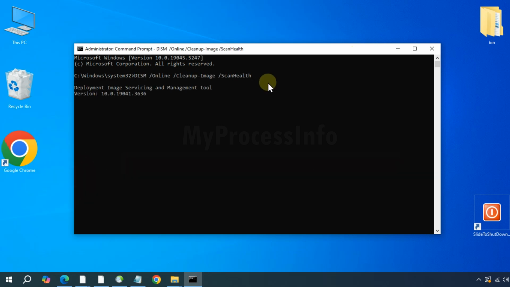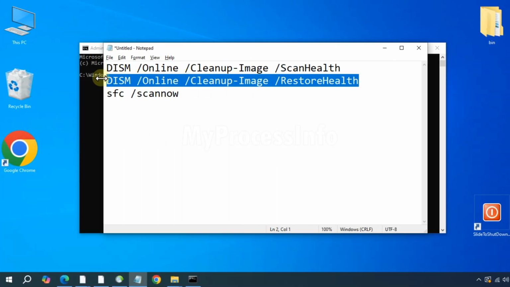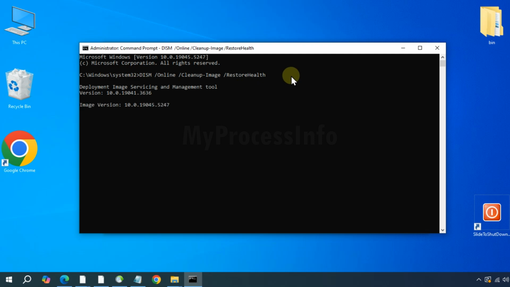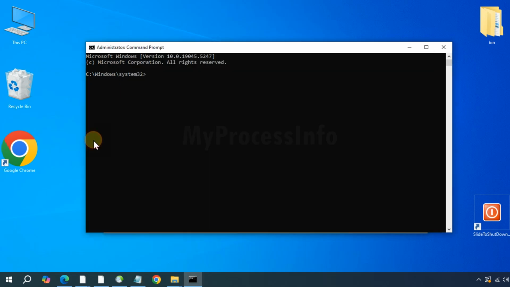Press the enter button. Once that has finished, type the next command: DISM /online /cleanup-image /RestoreHealth, and press the enter button. And once that has finished, type the final command: sfc /scannow, and press the enter button.